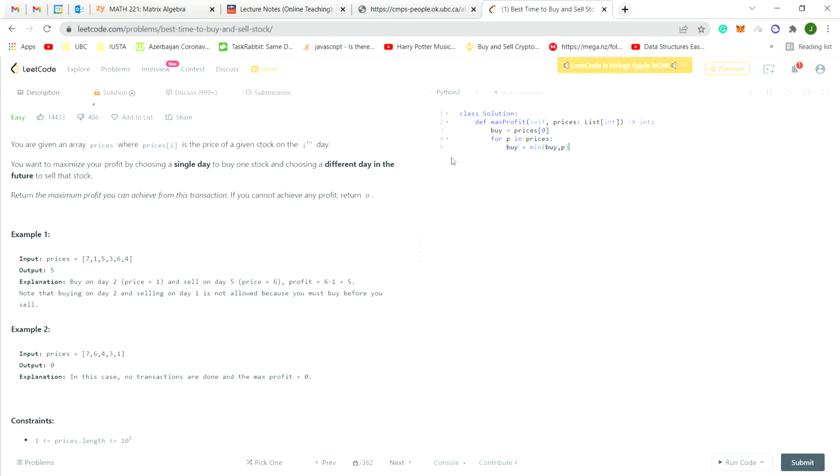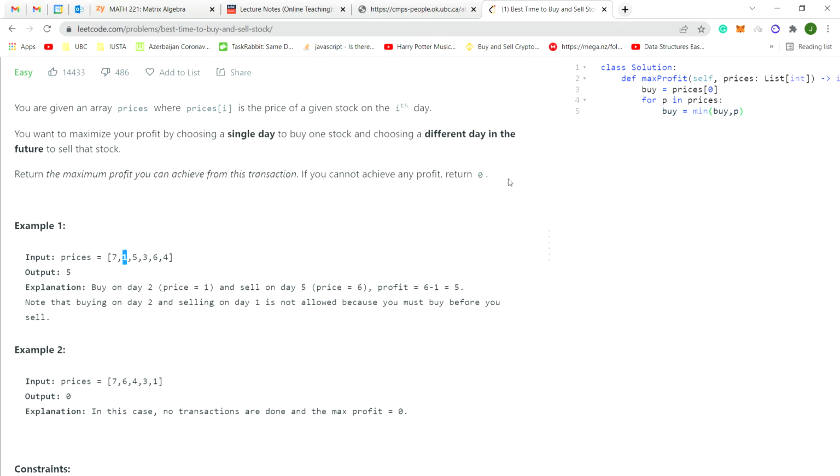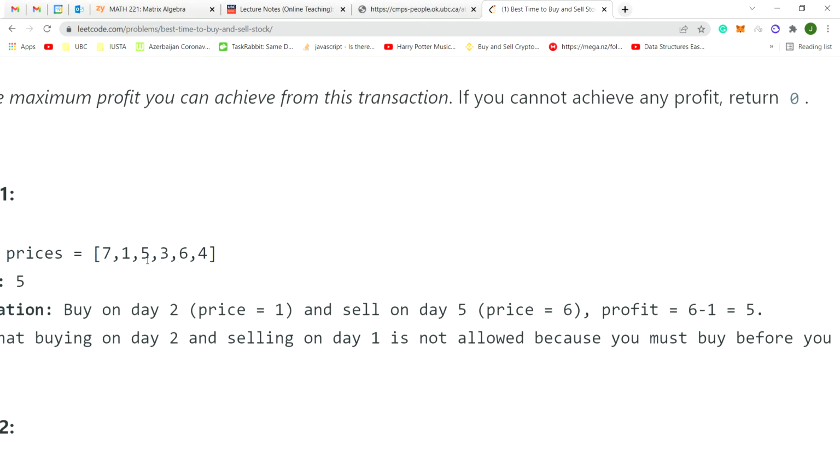So what this will do is it will iterate through the array, where the first time the value of buy, our variable, is equal to 7, then it comes to 1, and it checks, is 1 less than 7? The answer is yes, so now the value of the variable buy is 1. Then it comes here, it compares buy, which is now 1, with this value of the array. 5 is not smaller than 1, so the value of buy is still 1. It does the same with all the values, so at the end we get the minimum value, which is 1.